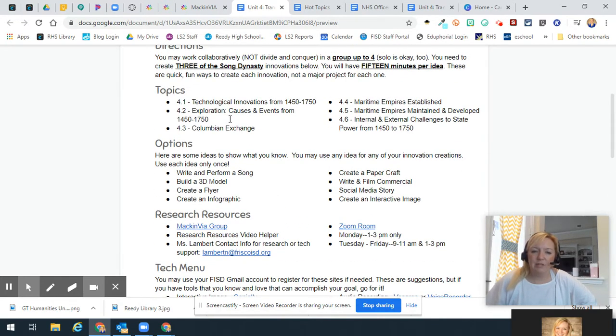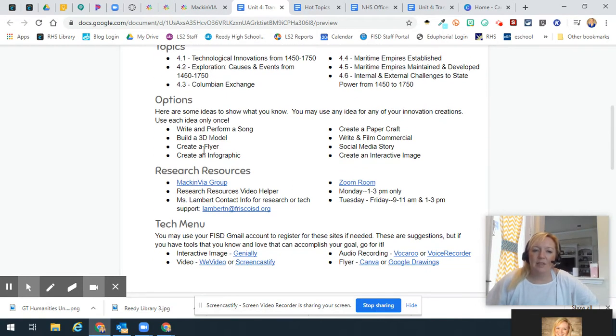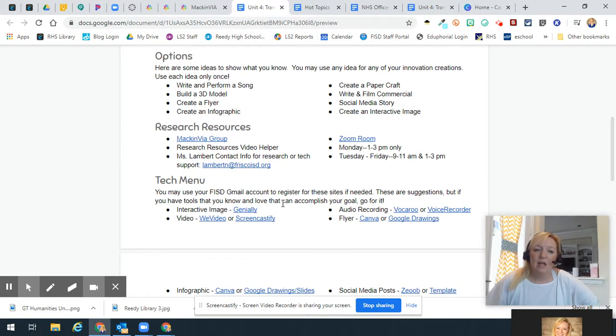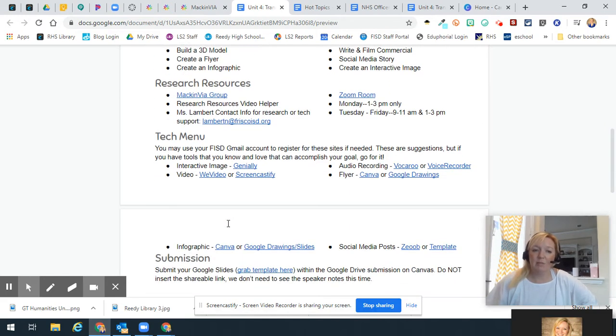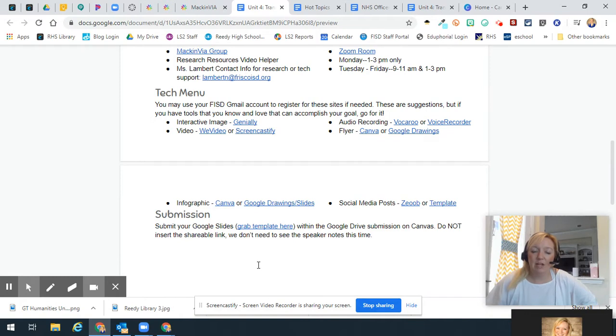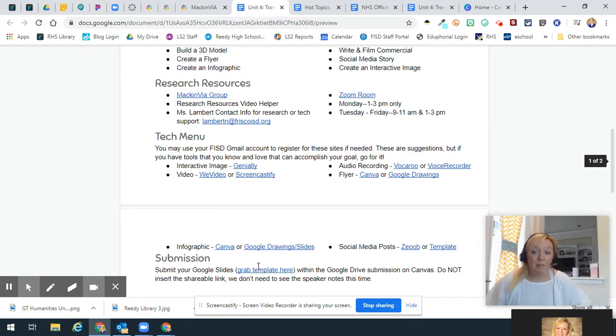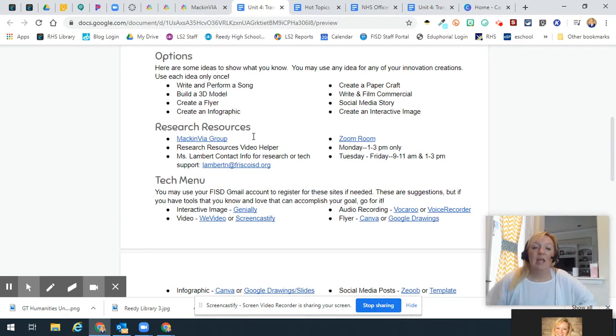So these are your topics, right? These are the different topics that you can choose from for this. And then options. So show what you know. These are going to be some of the different things that you could do if you want. And then here are going to be some research resources, which is what I'm going to talk about. And then these are some of your tech menu items down here, which I might be making a video about for you as well, possibly. So anyways, right now we're going to focus on the Mackin Via group.